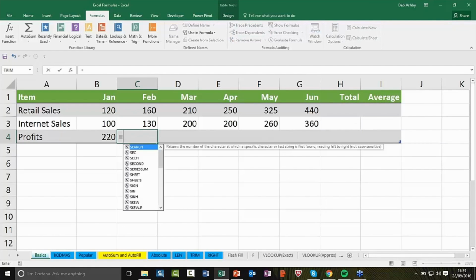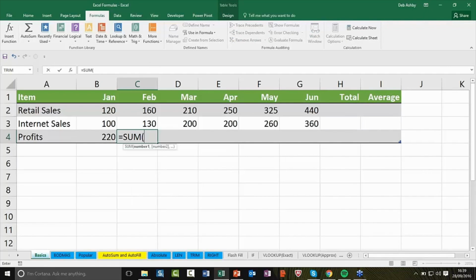Either way is fine. So I'm going to type in equals sum. And then I could do an open bracket and highlight all the cells that I want to add up. In this case, there's only 2 cells, but it might be that you have a long list of cells in there as well.